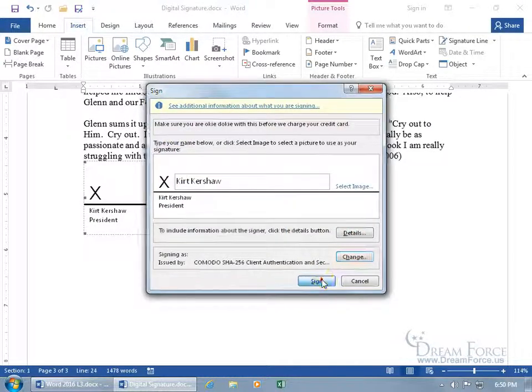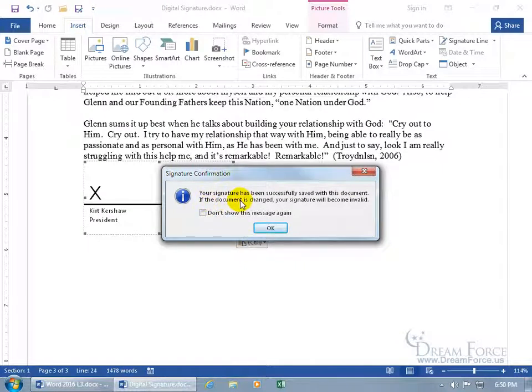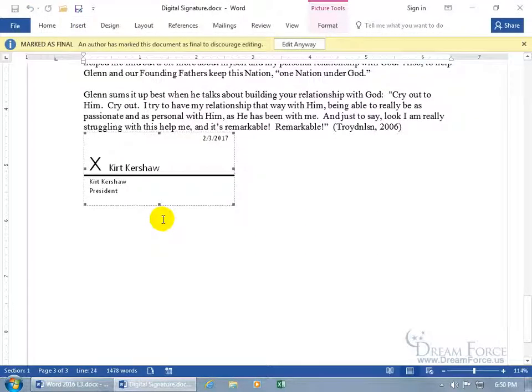Click cancel, click sign. Your signature has been successfully saved with the document. If the document's changed, your signature will become invalid. Well, it will erase it. So let's go ahead and click OK, and hey, there it is. Oh, that's fun. It makes me feel so important. And there's the date right there of signing it. And so you can go ahead and send it back to the person. When they get it, they're like, oh, that's nice.